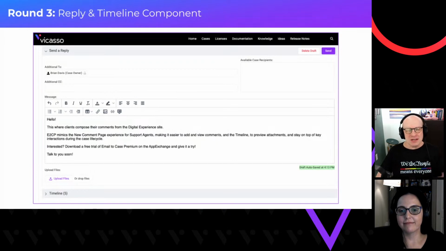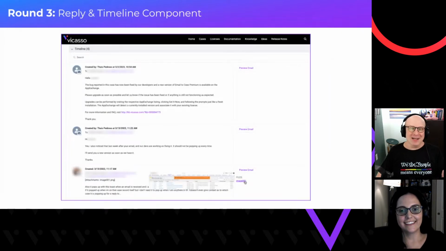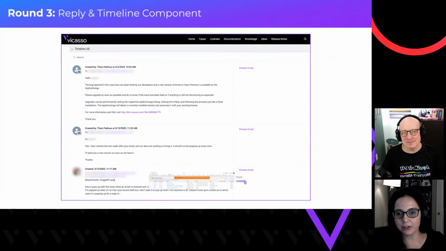So if we were just giving you the composer, I think a lot of our clients would be really happy, but we're giving you also the timeline. Yes. So the timeline is here. Your clients are going to see all of the comments in that same chronological order. They can preview the email messages just by clicking the preview button. If there are attachments on the comments, they can just hover for a quick preview. But then if they click on it, they're also going to get that nice file viewer that we have.